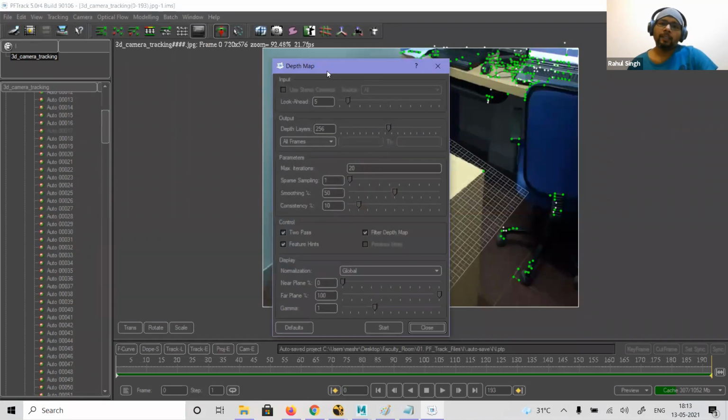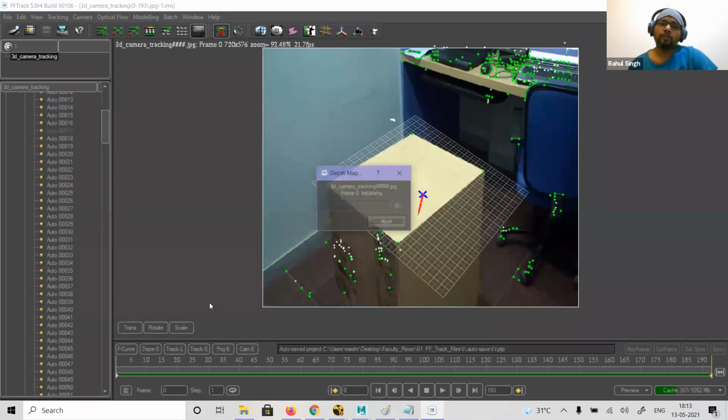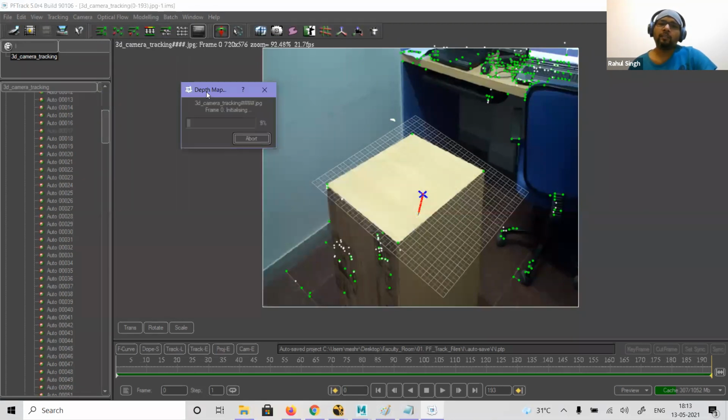Okay. Then there is a depth map too. It is just used to check the depth, how much the distance from the camera each portion will be. Right. If I say start, it will initialize the tracking and it will generate the depth map. On the basis of the depth map, sometimes it is a little bit easier to place the test object and to place the grid and all.